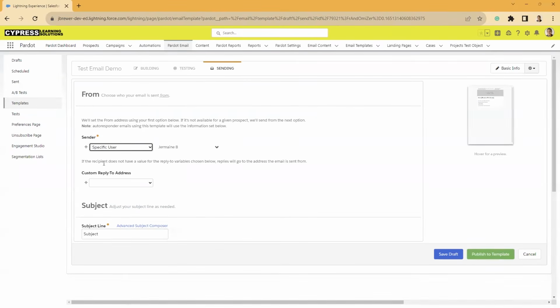We also have the option to do specific user. So maybe you want to say, all right, Jermaine's going to be the sender on the email. We can do assigned user. This is whoever is assigned that user in Pardot. So basically the lead or contact owner. That's who it's going to look like it's coming from. Then we have the option to do account owner. This is who owns the account in Salesforce. That's what it'll look like it's coming from.